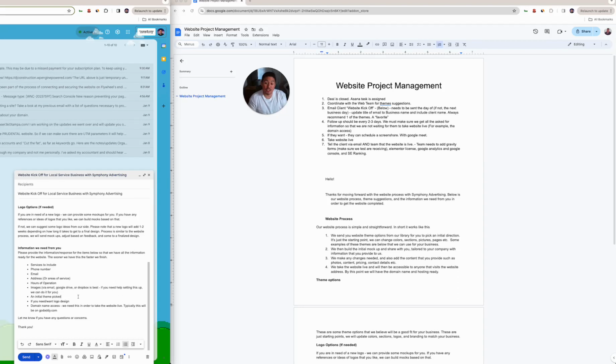An initial theme pick. Above, the theme options will be there. Once the theme is picked, we can move forward. That's kind of the main thing to move forward with. If you want a logo design, again, this is something you may need to delete before sending. It'll be obvious when it comes. Domain name access: we need this in order to take the website live. Typically, this will be on GoDaddy.com. Let me know if you have any questions or concerns.